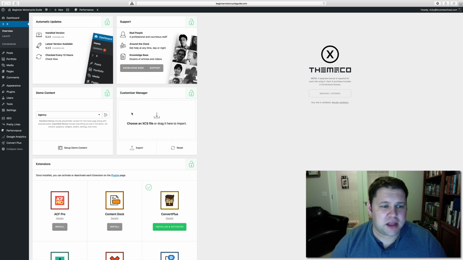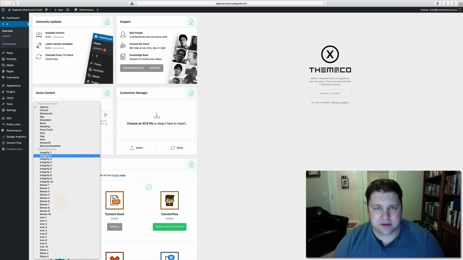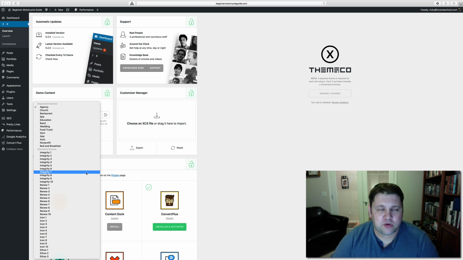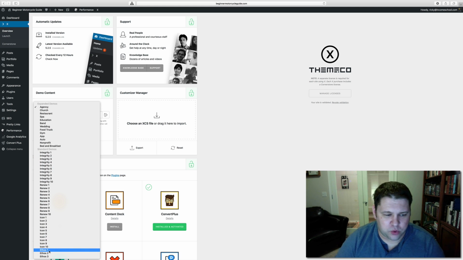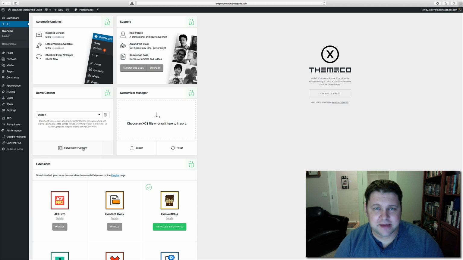Here is also where I load demo content, okay? A lot of you guys really like how we have laid out some of our sites. For most of our websites, we're using Ethos 1. If you click Ethos 1 and click Set Up Demo Content, what it's going to do is overwrite all the settings that are coming as default from Xtheme, and it's going to set up Ethos 1.